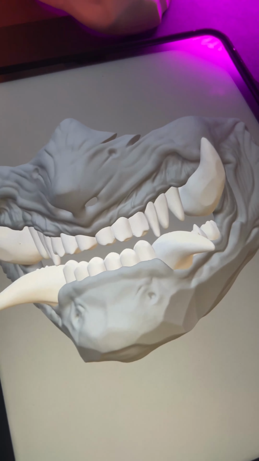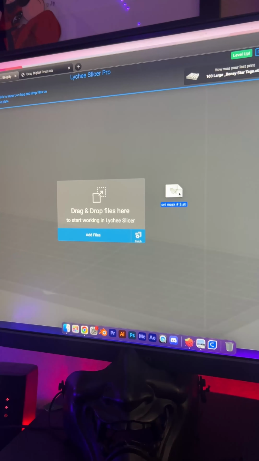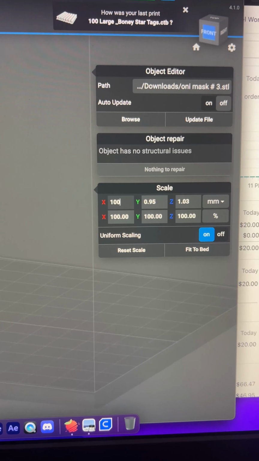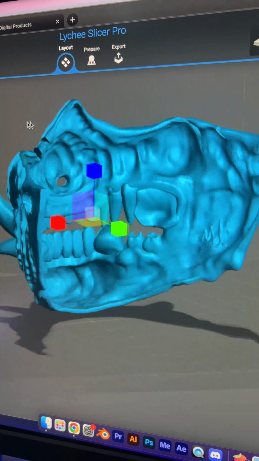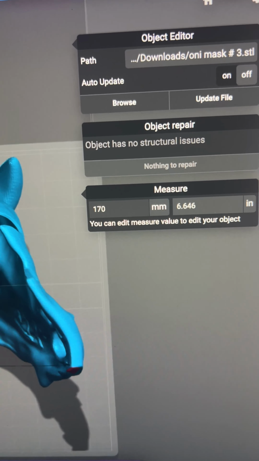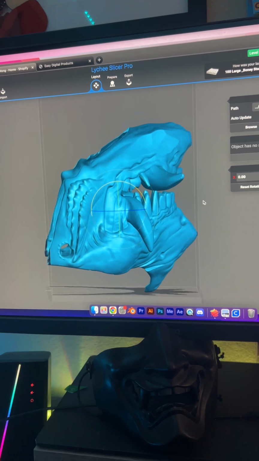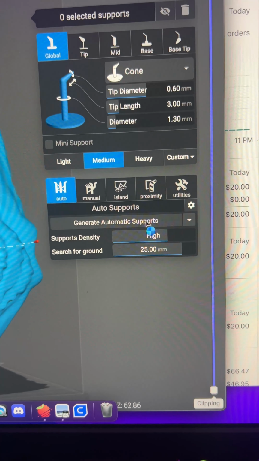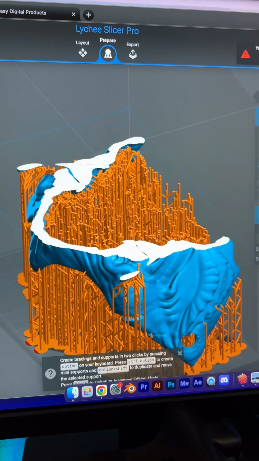When I'm done with the mask, I export it as an STL file and open it in my slicer, and it's very tiny, so I upsize it to 100 millimeters wide, use a measure tool to measure the width, which is 170 millimeters from my face, and click enter. Rotate it to fit my build plate and add supports. Make sure your supports are stronger than the supports that you got as a kid.